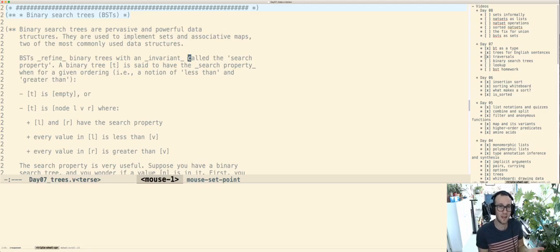Okay, so an invariant, literally that word means something that doesn't change. In the computational sense, it means a thing that should always be true, is the sense in which people use it. So binary search trees are binary trees that respect a particular invariant, that satisfy this invariant, right? That have some property all of the time. This property is called the search property. That's what makes them binary search trees and not just binary trees.